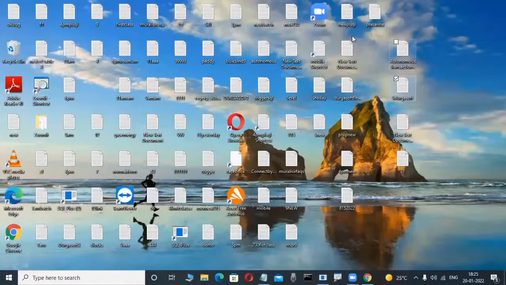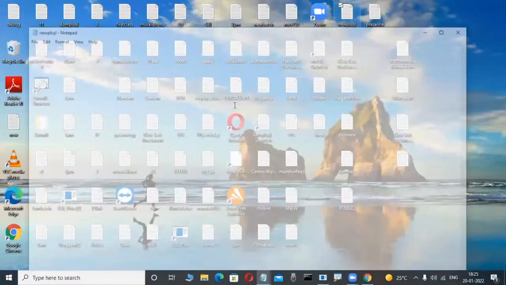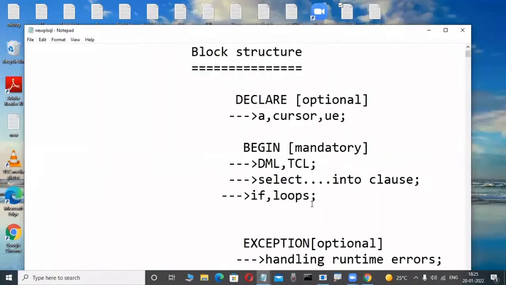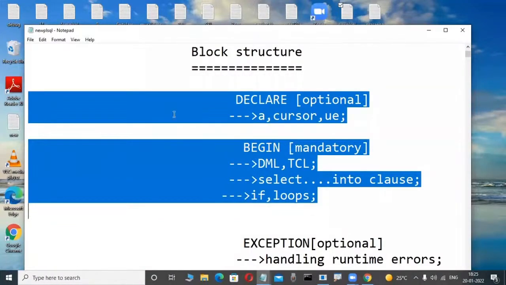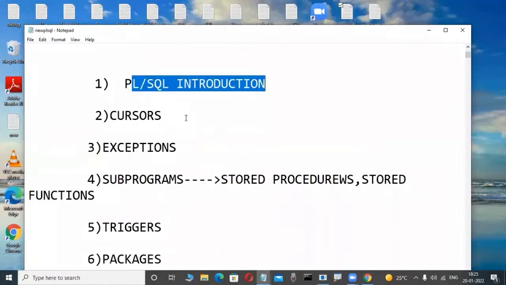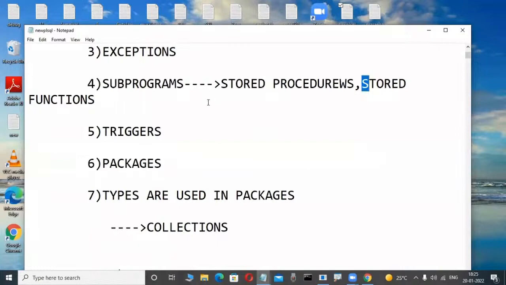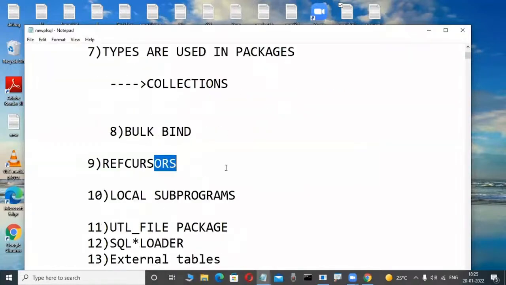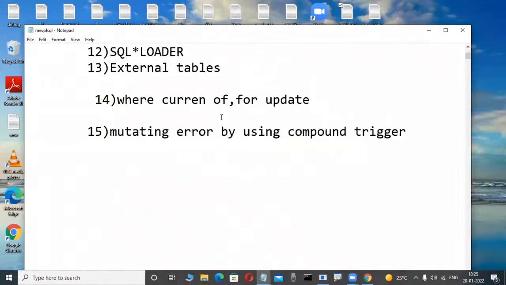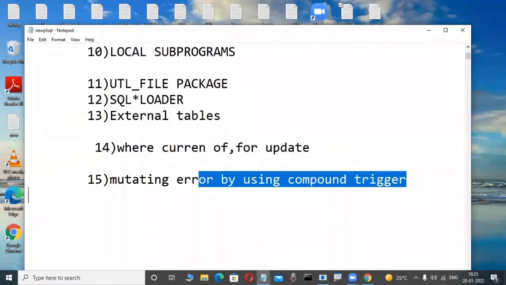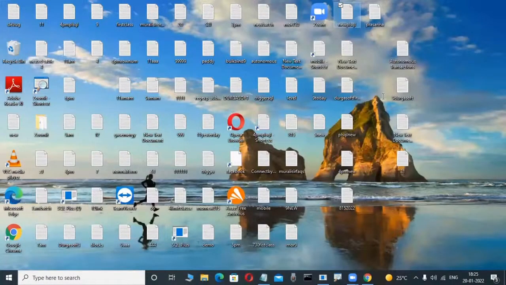Again, PL/SQL means a little bit of coding. Don't be afraid; this is PL/SQL, where you write this type of little coding. In it there are cursors, exceptions, stored procedures, stored functions, triggers, packages, types, collections, bulk bind, ref cursors, local subprograms, UTL_FILE packages, SQL*Loader, external tables, so many things like this. So much syllabus is there.